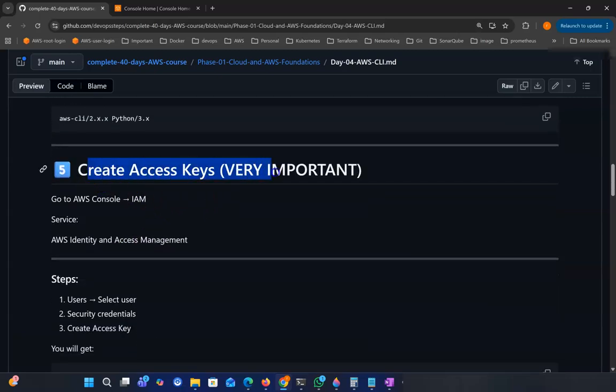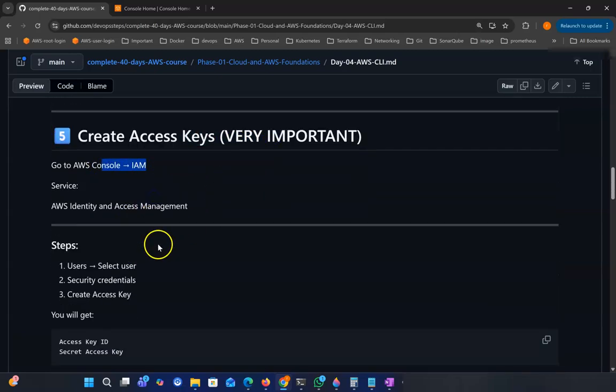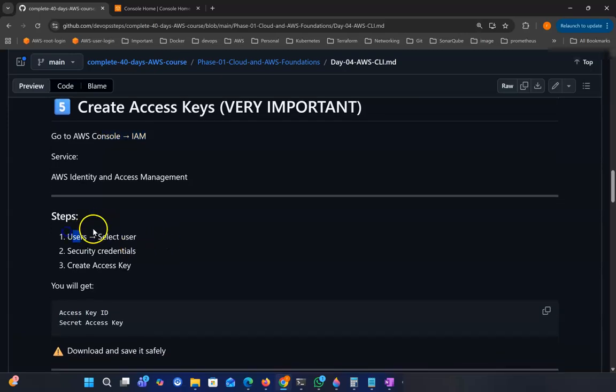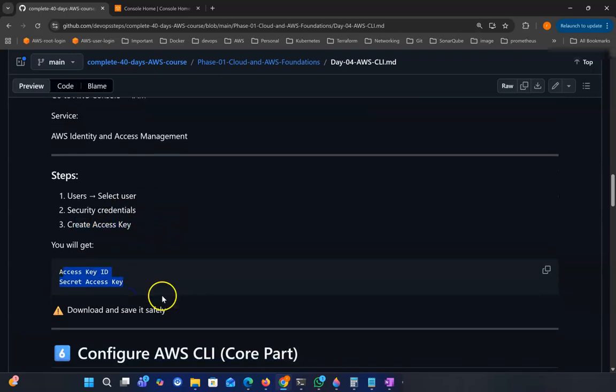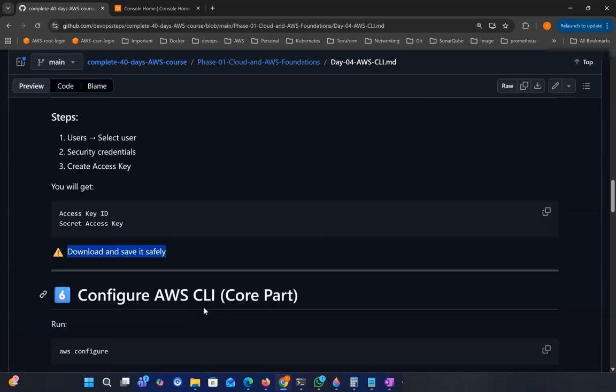Now create a user from IAM. You need to follow this: select the user, security credentials, create access key. After creating the access key, you get the access key and secret access key. You can download that for next use.